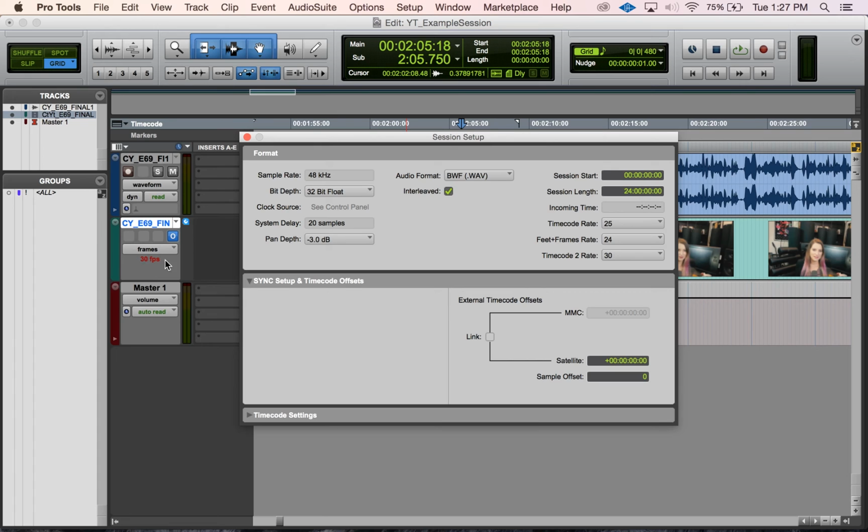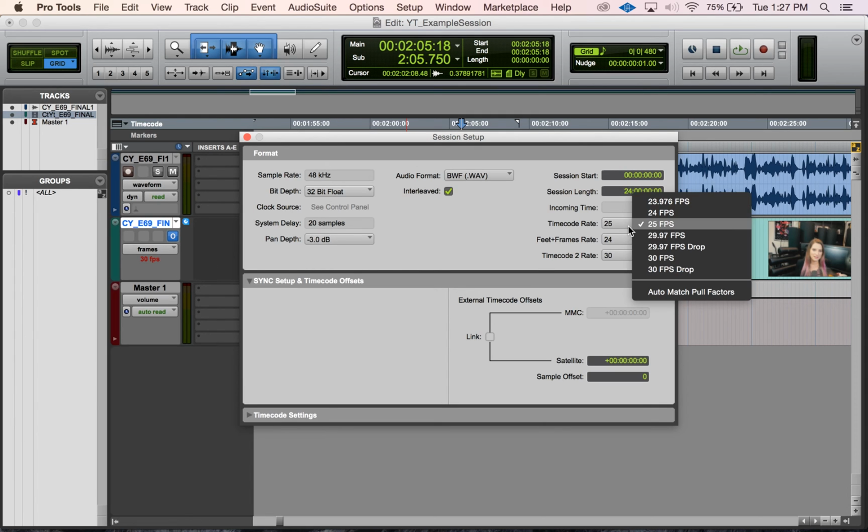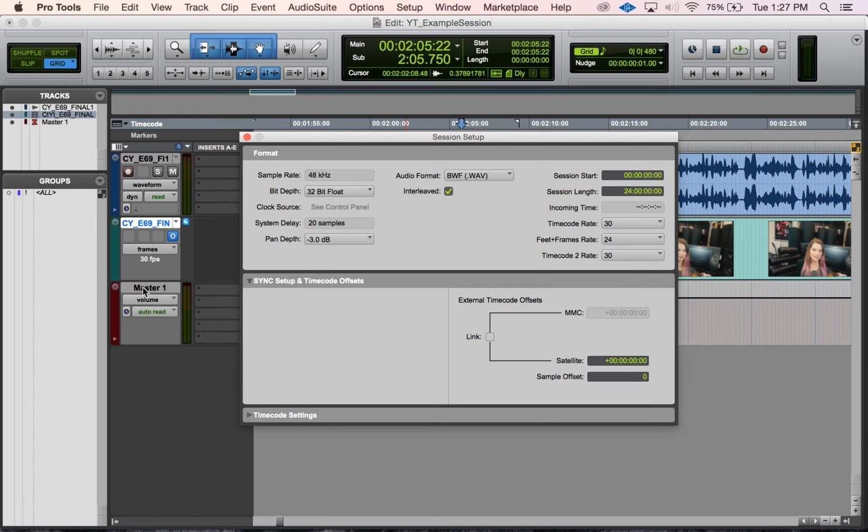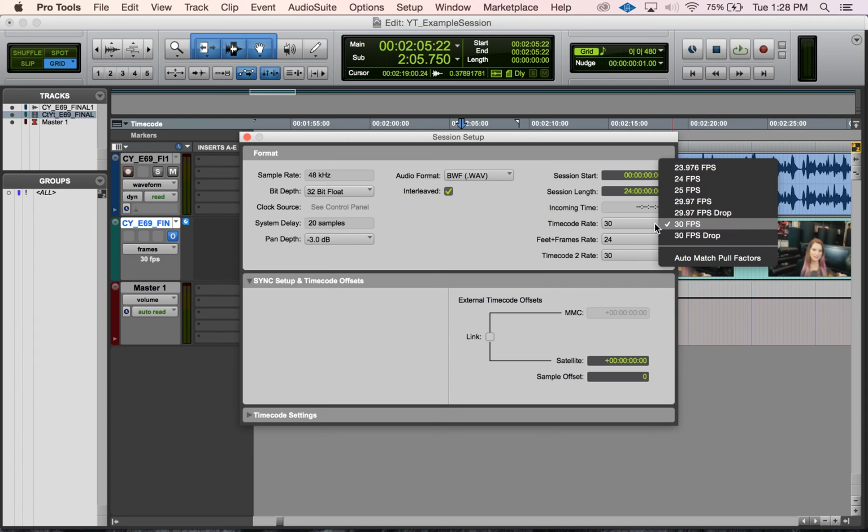That's one of the first things you want to look for: whether this number here is in red. If it's in red, you need to go to Setup, Session, Command and 2 on the numeric keypad, and change this time code rate until you can get it to match. So 30 frames per second. If you have a different frame rate that Pro Tools doesn't accept as an option here, then you might need to convert your video to correctly import it.